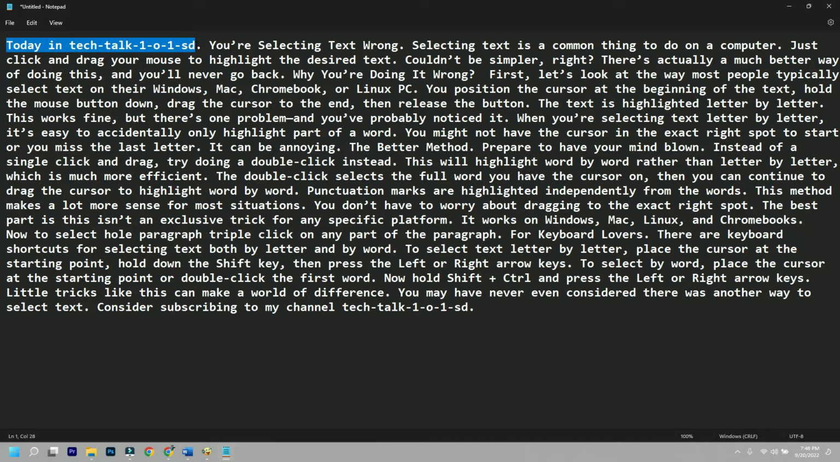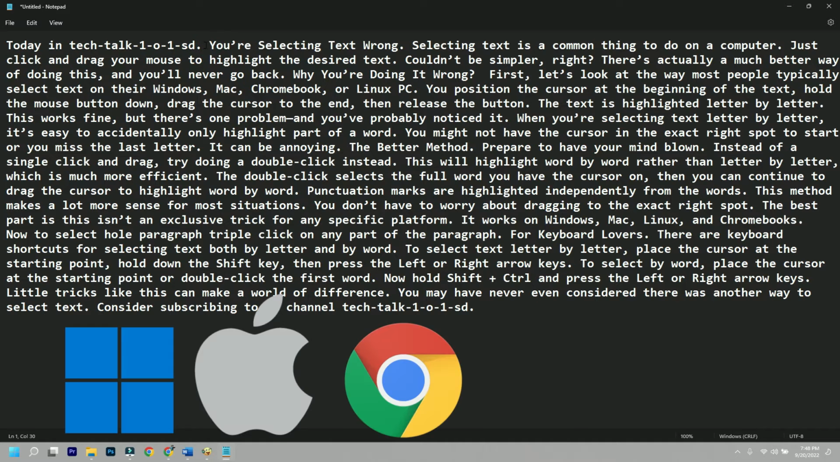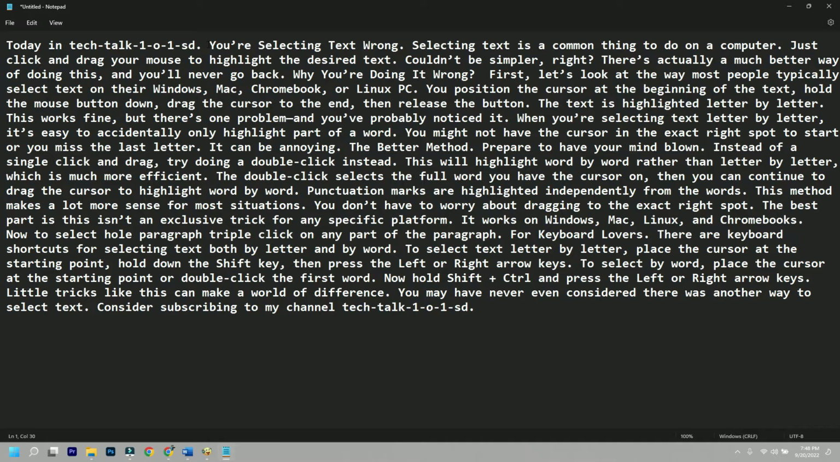First, let's look at the way most people typically select text on their Windows, Mac, Chromebook, or Linux PC. You position the cursor at the beginning of the text, hold the mouse button down, drag the cursor to the end, then release the button. The text is highlighted letter by letter.